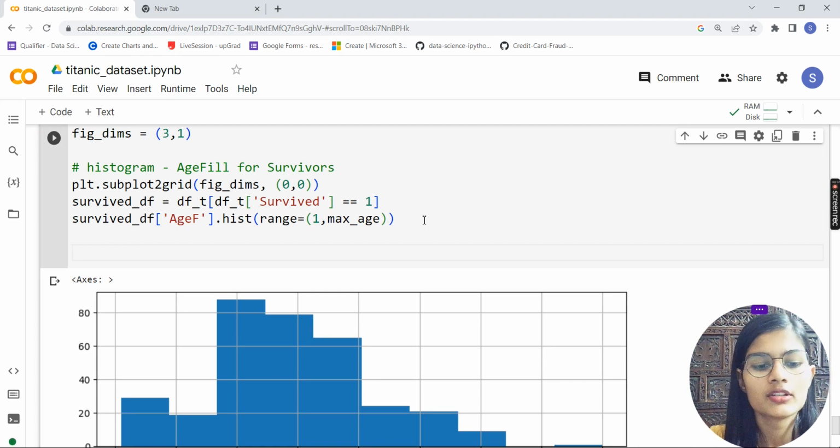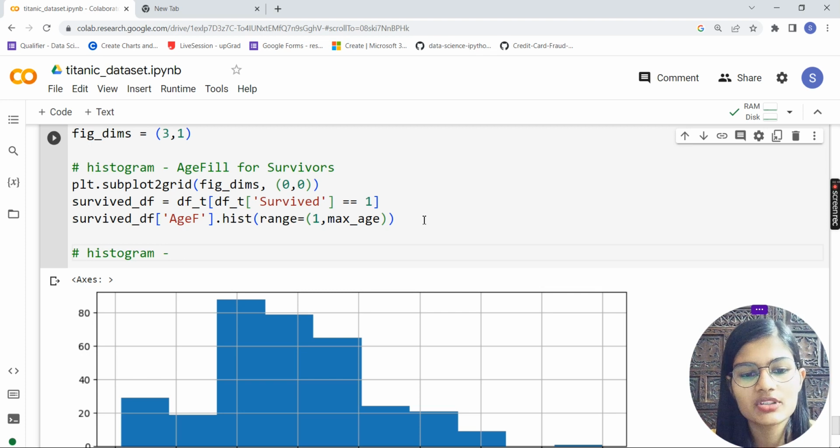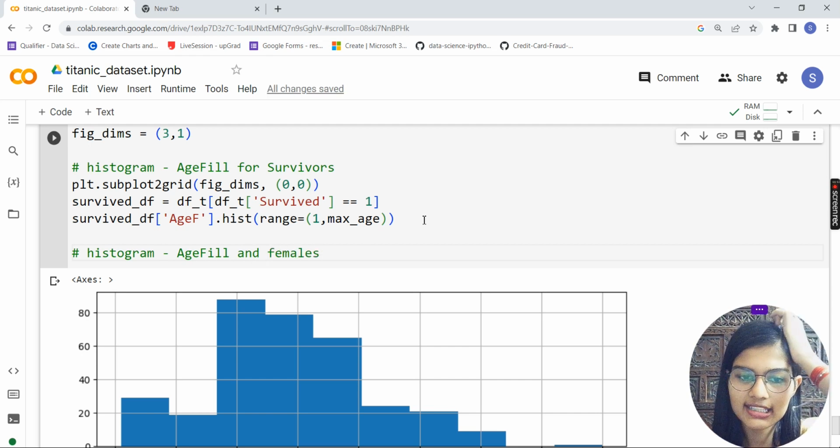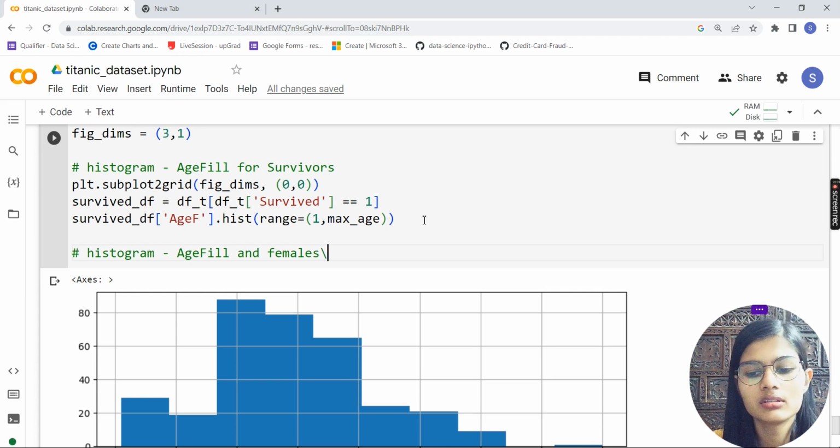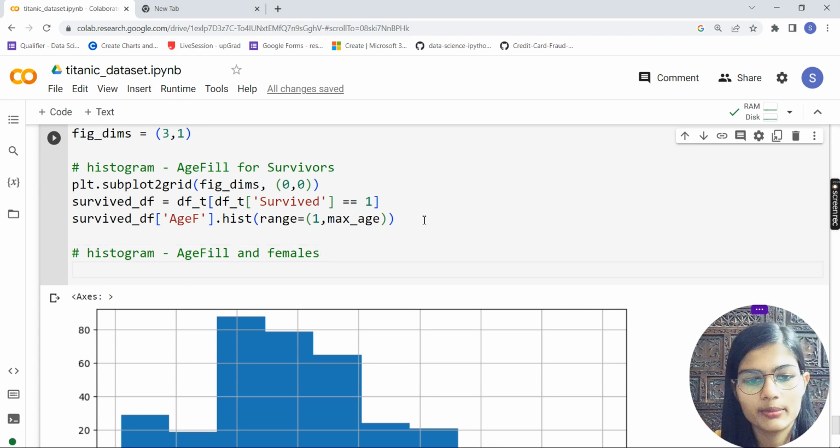Okay, so now here we have a histogram, and this time the histogram is for the age fill and the females, right? That is age fill for the females. Now this is what we will be trying to analyze between the age fill and females, fine. So let's get down here and write the program.